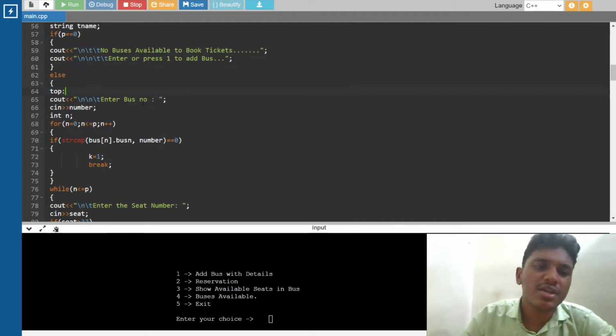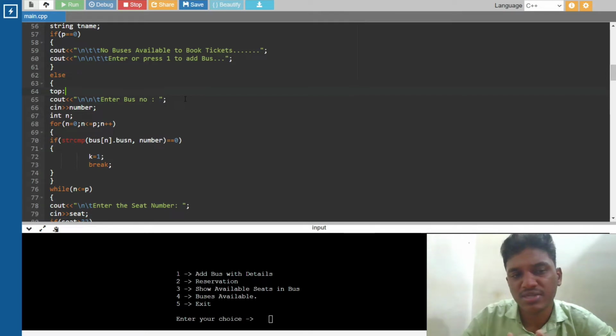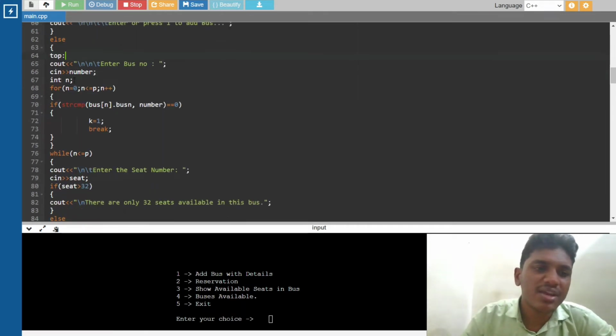Since we have created the buses with bus numbers and drivers' names, the bus number is mandatory to select the preferred bus. So we have asked the user to enter the bus number, and it will be stored in the number variable. And we have declared a variable n, which will be used for the for looping statement for incrementing the value of p. We have used that n variable.